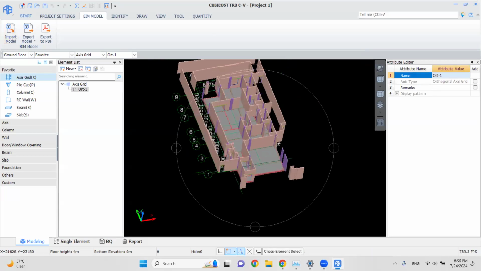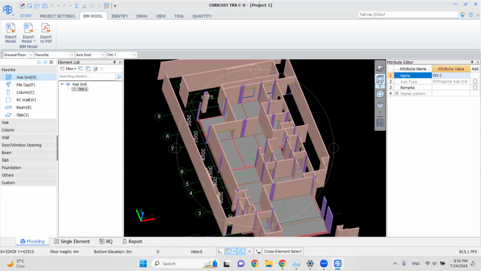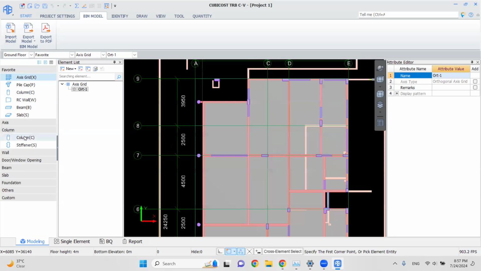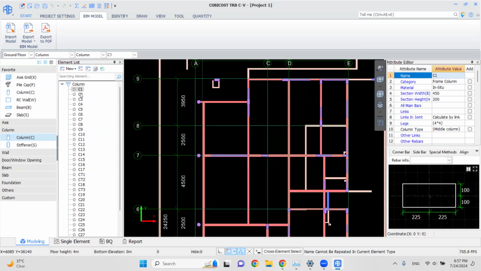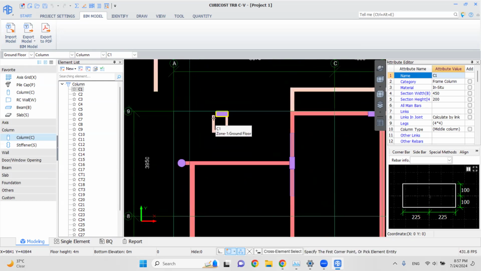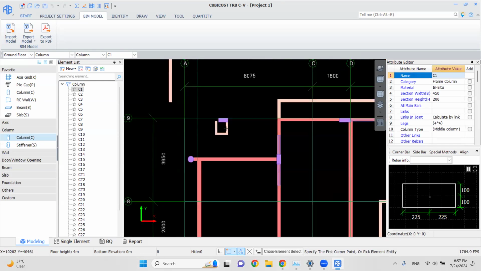This is a separate software. I have imported this model to this software. So this is the magic. I can go to column and see all the columns. I will show one element. I will show how to give reinforcement details to a column. Then you will understand the efficiency of the software.